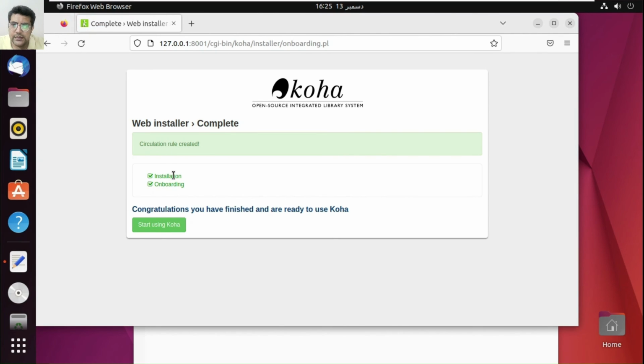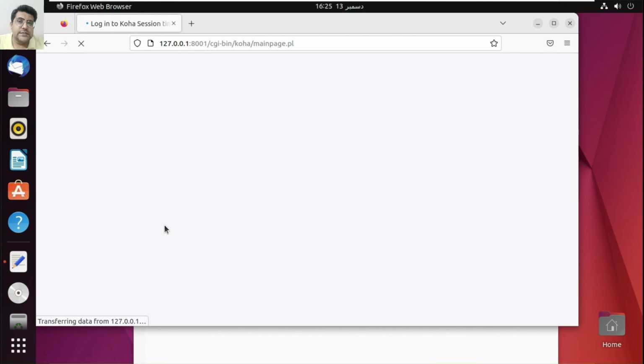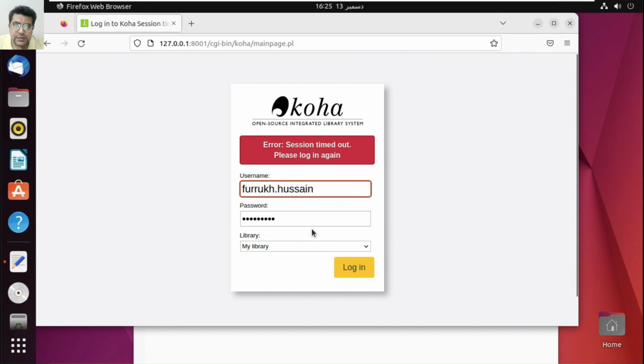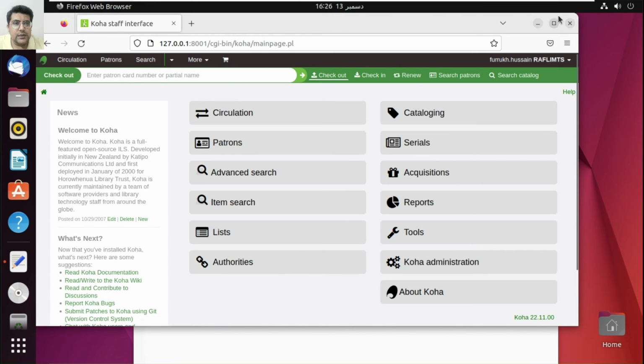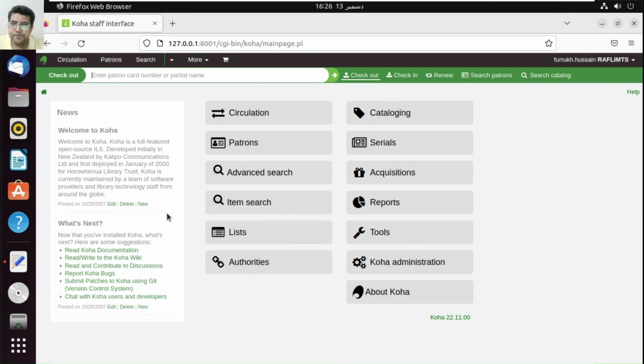Now all done, the installation, the web installer and the onboarding tools, and we are ready to log in for the very first time in the Koha staff interface. I will use this account, because if you use the library account, the Koha account, you cannot log in with that. That account is actually to configure your Koha configuration file. See, this is actually Koha 22.11 on Ubuntu 22.04, and it's quite impressive and it's quite good.